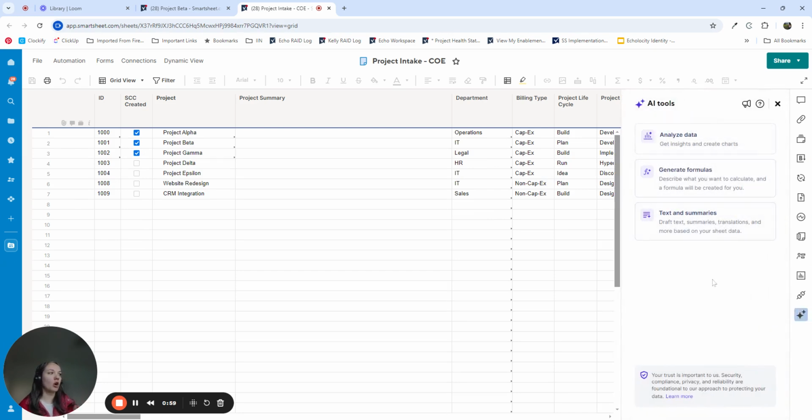They actually are talking about a fourth option that they're coming out with for Get Help, which is an AI tool that allows you to ask questions about Smartsheet specifically and how to use their tools, which is really cool. It might give you answers from their help pages and things like that. But these are the three that are available right now. So there's analyze data, generate formulas, and then text and summaries.